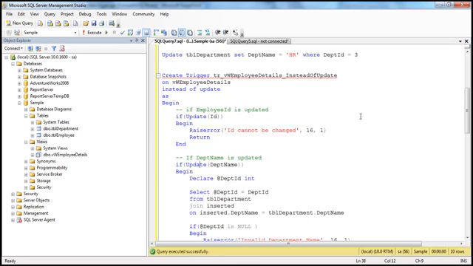So we have to check if each column has been changed. And to do that, you can make use of this update function. This function checks if the column has been changed by the update statement. So for whatever columns are listed next to SET, the update function will return true.